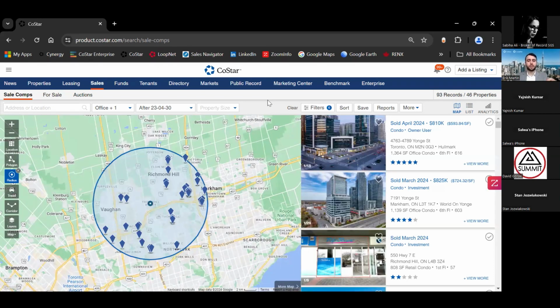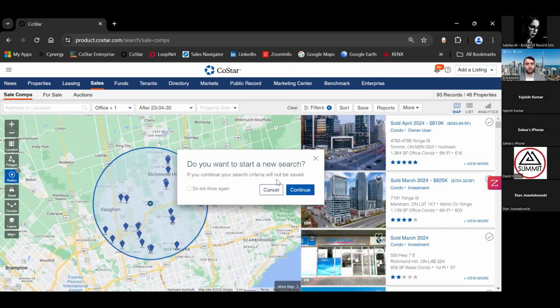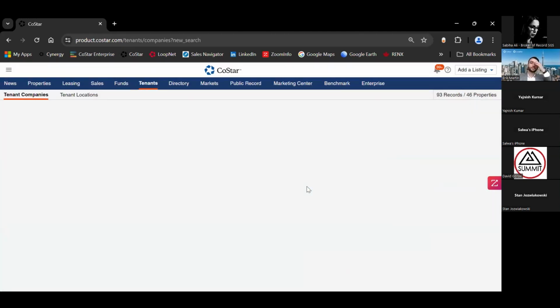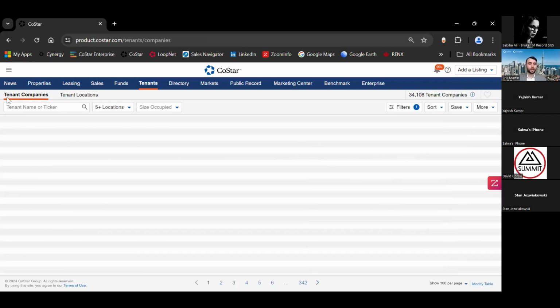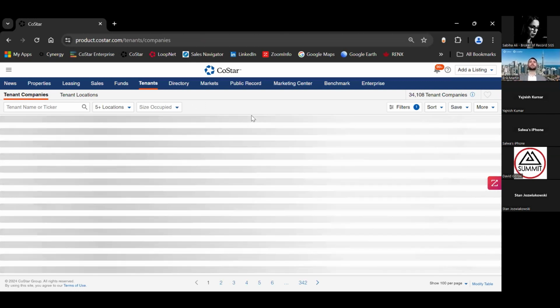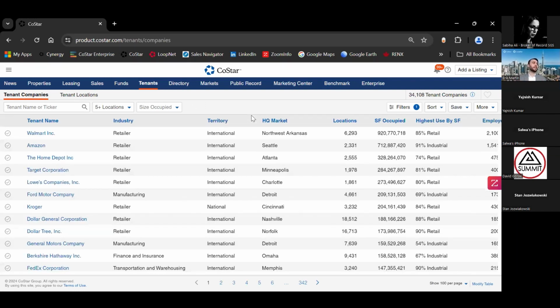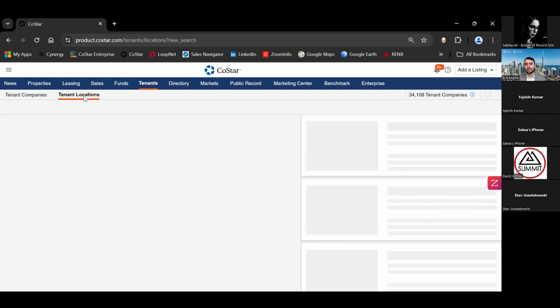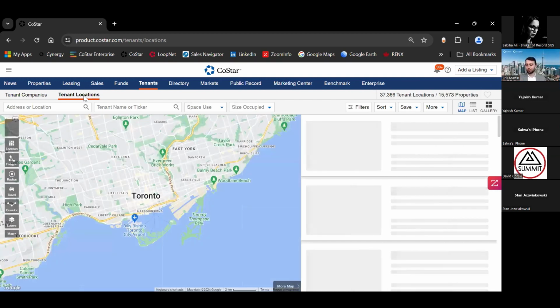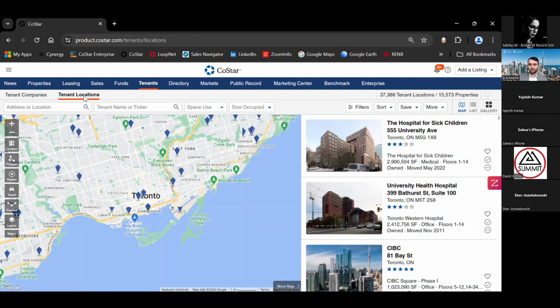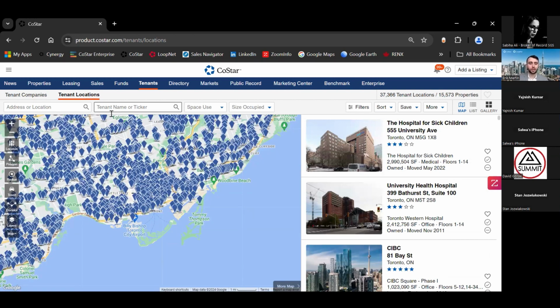Coming back out, I'm going to do the tenant section quick then. Go over to the tenants. What we have in the tenant section defaults right away to tenant companies, but we can go to tenant locations. Tenant companies would be if I want to find a tenant that has 10 locations of retail and is occupying X number of square feet. I like to go into tenant locations because this is the typical CoStar view. We're going to see all of the pins on the map representing tenants, and then from there, we can filter by a certain area.